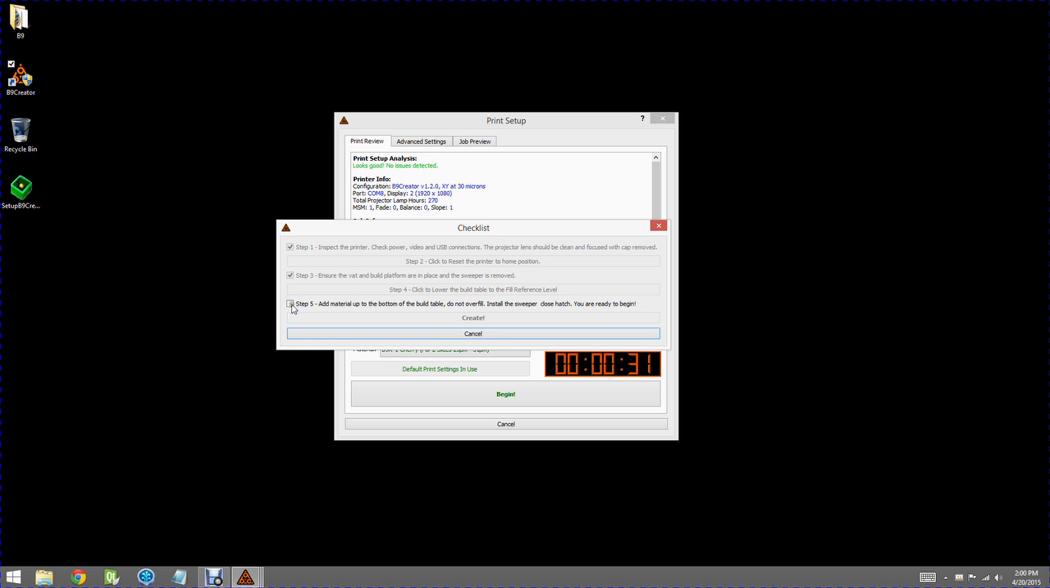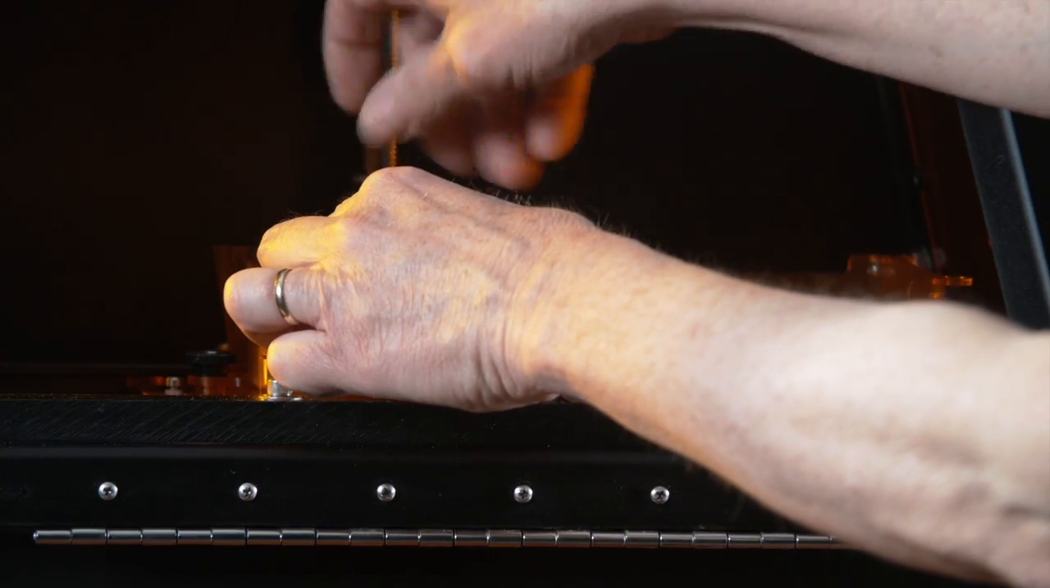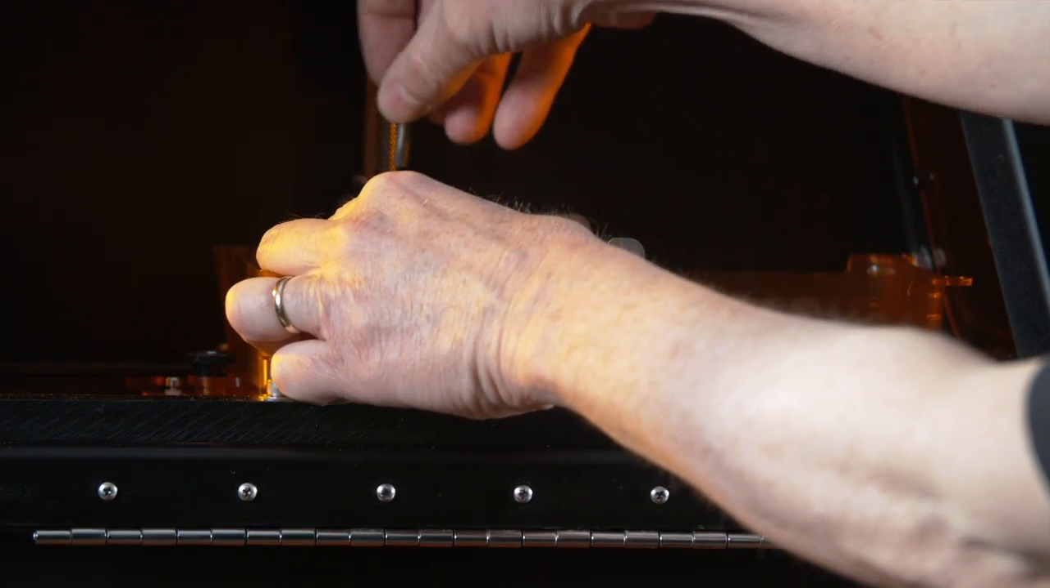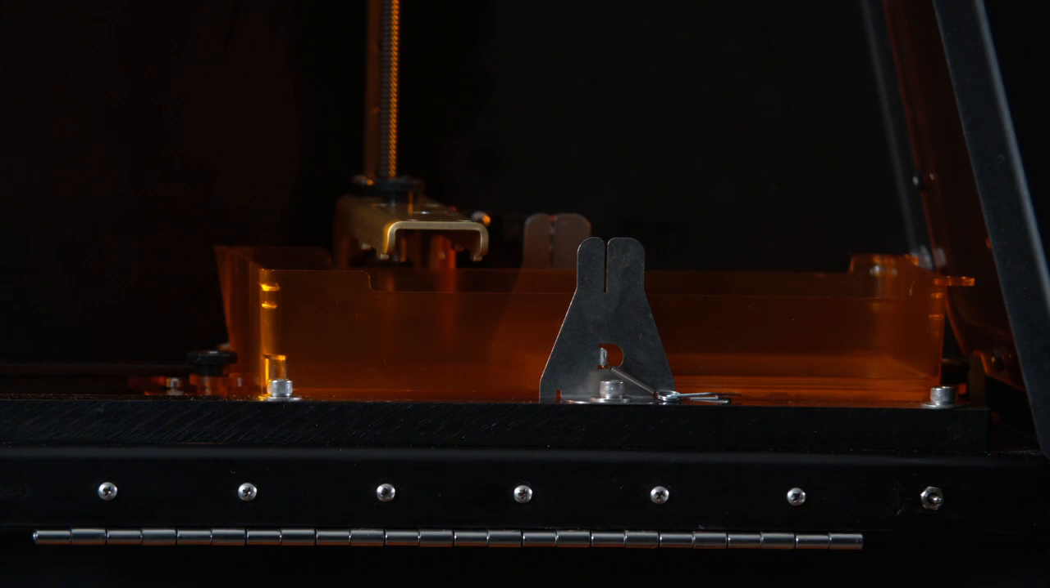All right, so we've done that. We can click that off, and I would hit create here, but of course we would never want to actually print dry because the table would interact with the PDMS. So I'm going to go ahead and pull that table out before I hit the create button, just to show you what it would do if the table was in place.